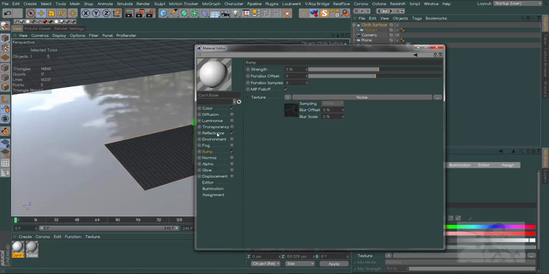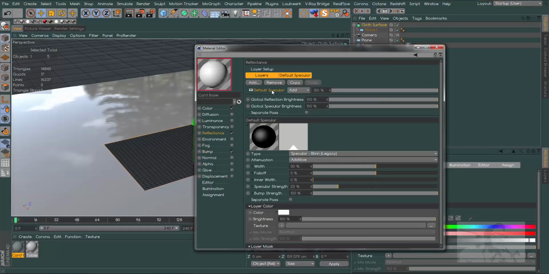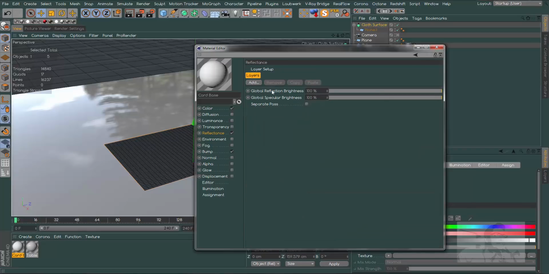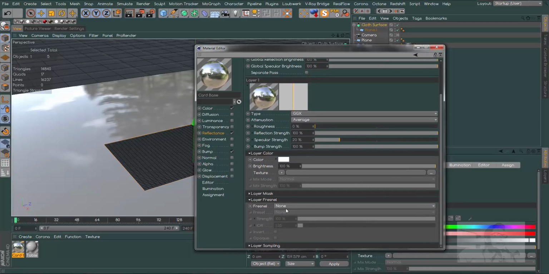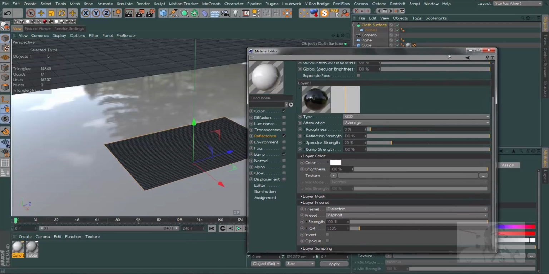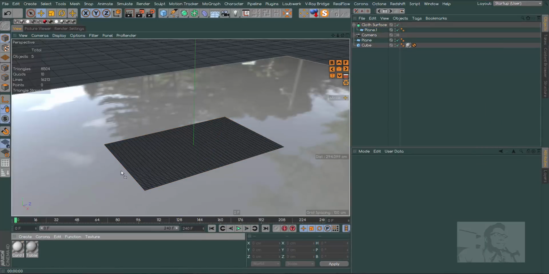Okay. In reflectance channel, let's get rid of our default specular, add some GGX. In layer Fresnel, let's choose dielectric, and in presets, let's change to asphalt. Okay. And in roughness, 1%. Maybe here more, like 3%. And let's use our reflection strength, something like 20%, and specular strength, 10%. We need some paper here. Let's apply our material.